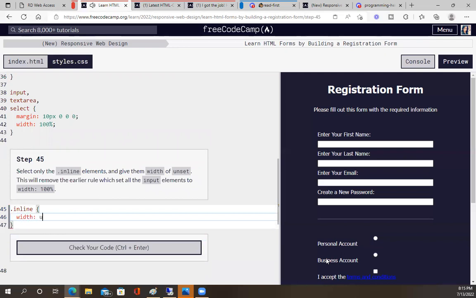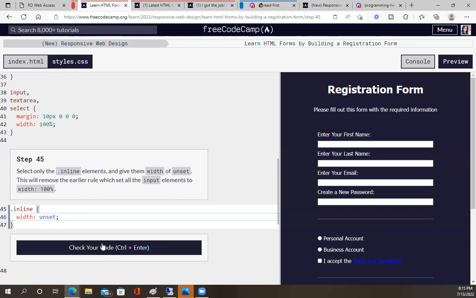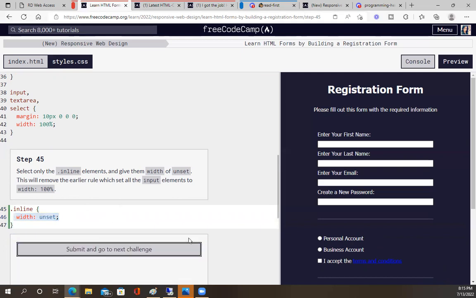Width of unset. This will remove the earlier rule, which set all the input elements to width 100. Oh, that's good. It kind of fixes it. Yeah, that fixed it really good. We need to remember that, you guys. Width unset, that just fixes something. Yes.